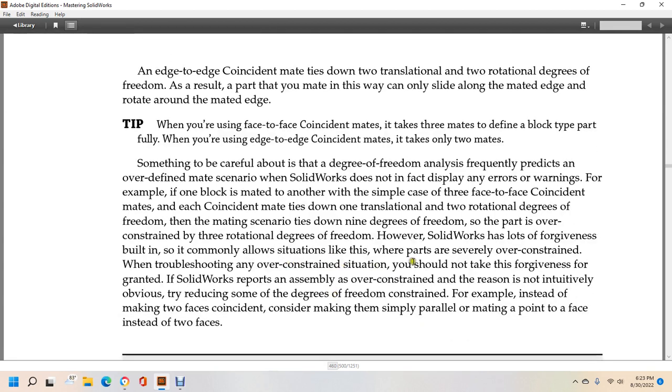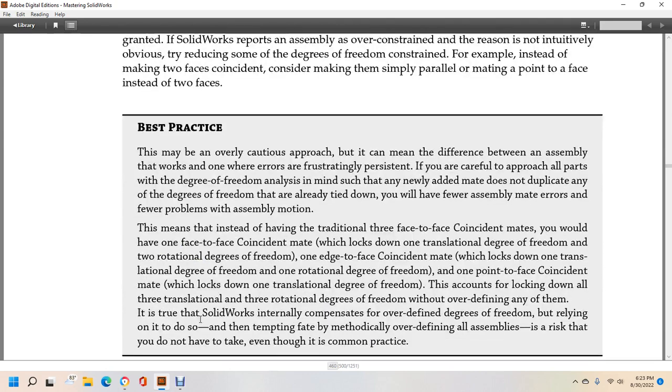When troubleshooting an over-constrained situation, you should not take this forgiveness for granted. SolidWorks may report an assembly as over-constrained for a reason that is not intuitively obvious, so try reducing some of the degrees of freedom constrained. For example, instead of making 2 faces coincident, consider making them simply parallel, or use a point-to-face mate instead of 2 faces. Best practices.